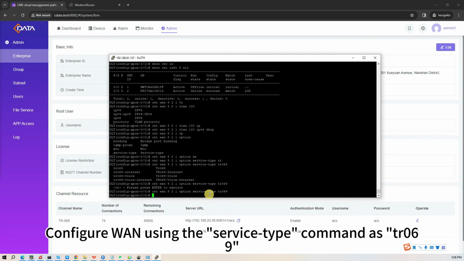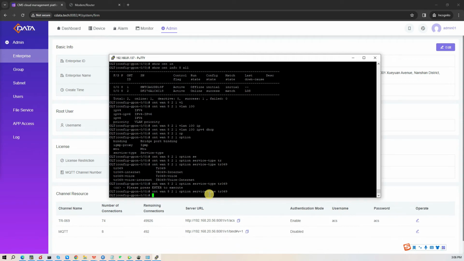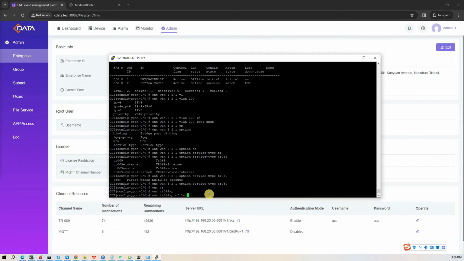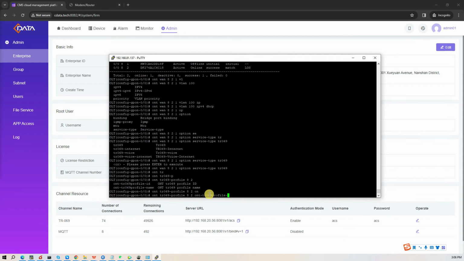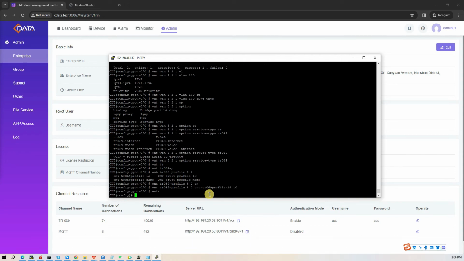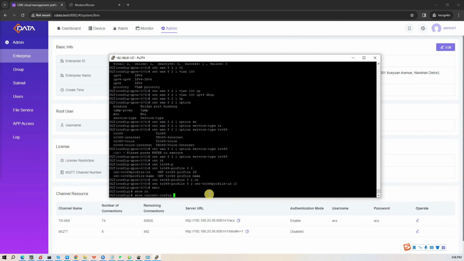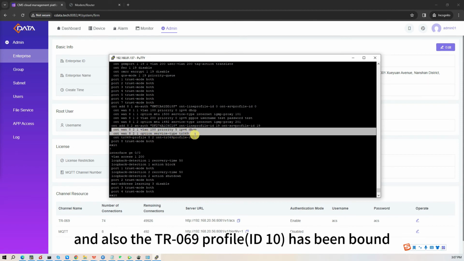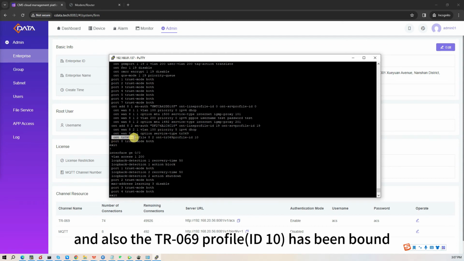Configure WAN using the service type command as TR-069. Then, bind the ONU to the previously configured TR-069 profile. Check the configuration status using relevant commands. You can see that the WAN with type TR-069 has been successfully added, and also the TR-069 profile has been bound.